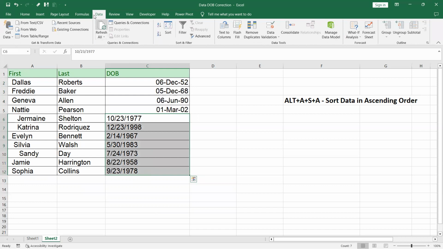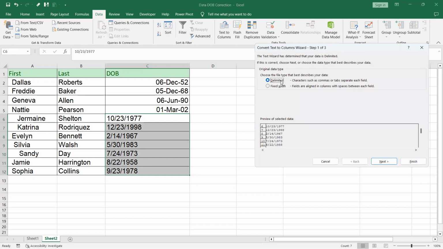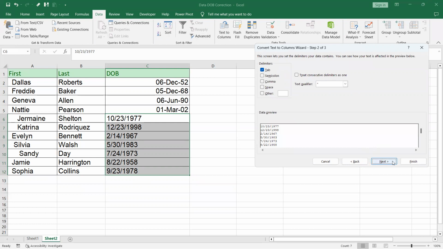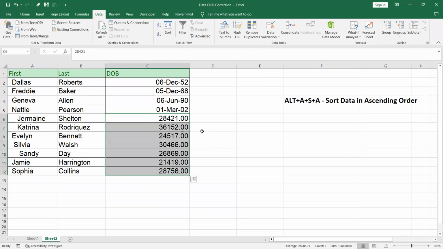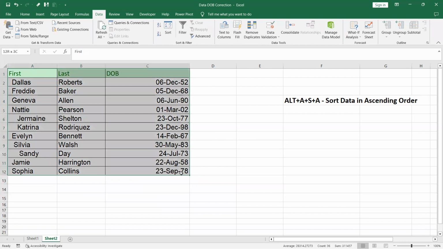You have to go to Data and then go to Text to Columns. By default, the Delimited option is checked. Go to Next, go to Next. You have to force the date format MDY, and see that your dates are properly formatted. Control Shift hash. So this is how the data has to be aligned.